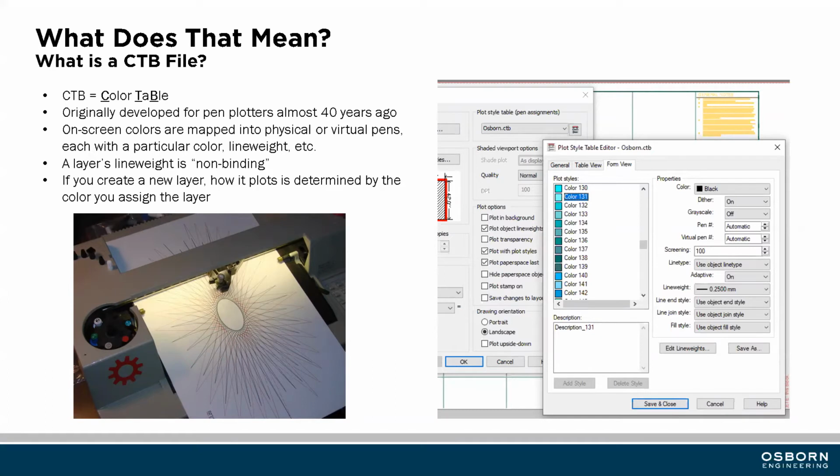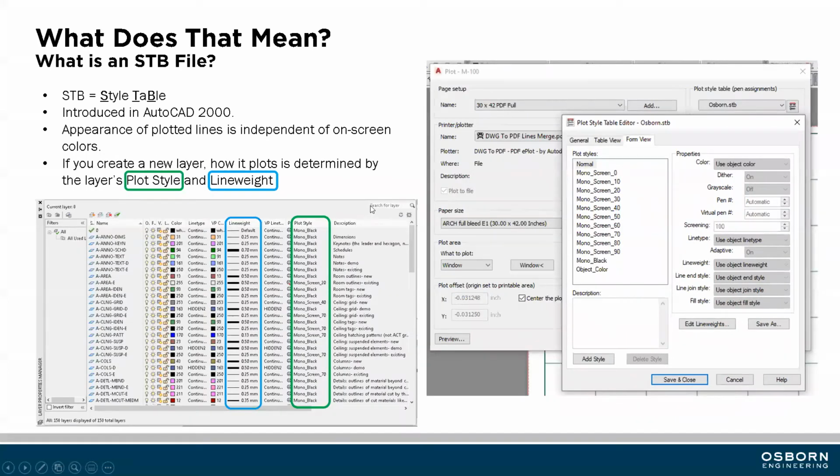Hey, I didn't name these things myself. But then, about 20 years ago, Autodesk came out with .stb files, or style table files, that more directly control how lines plot. And AutoCAD gave users the choice of whether to use CTB files or use STB files for plotting.